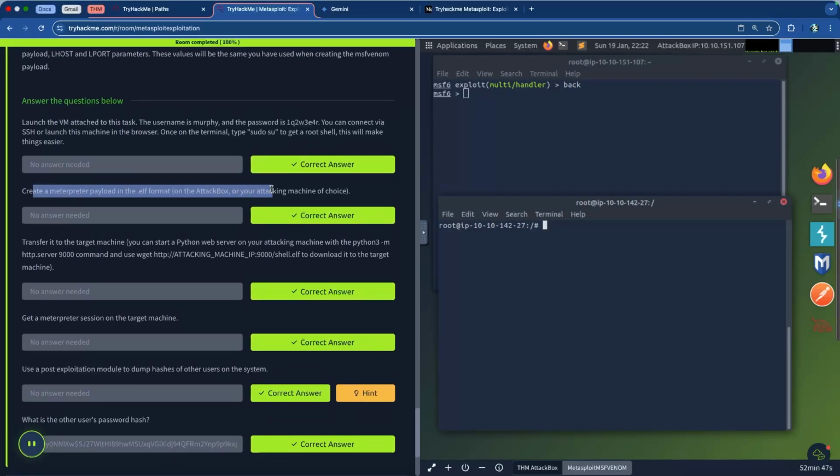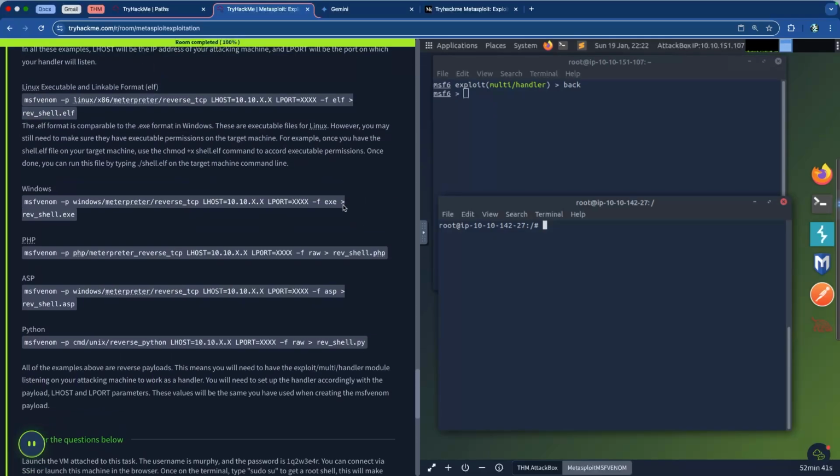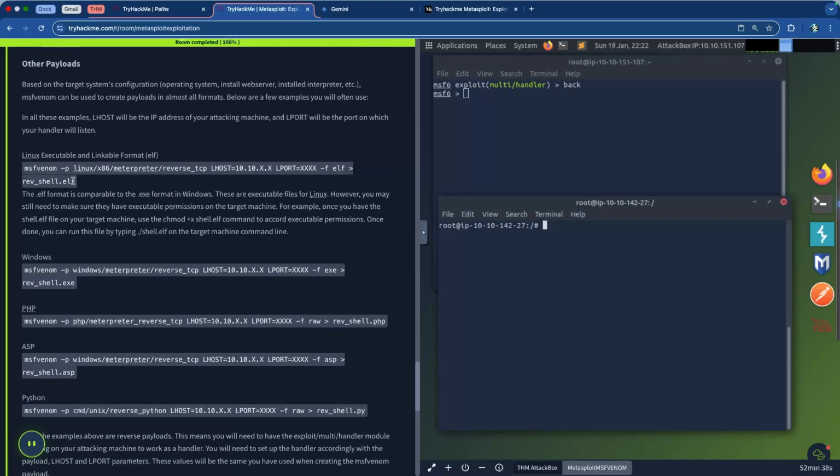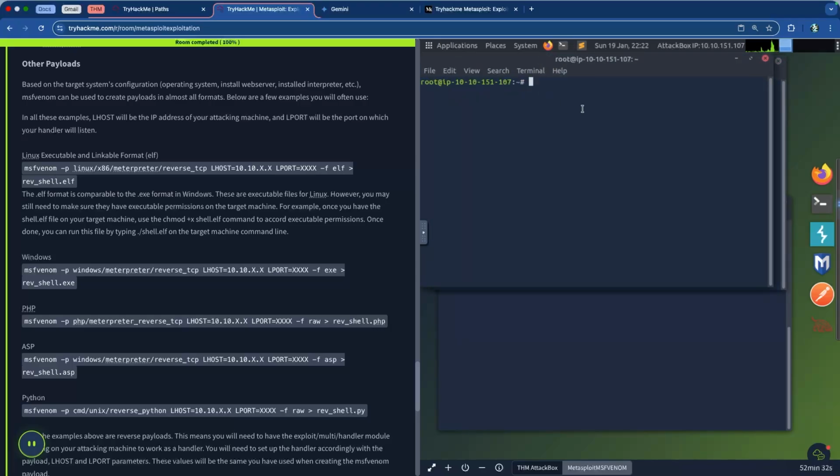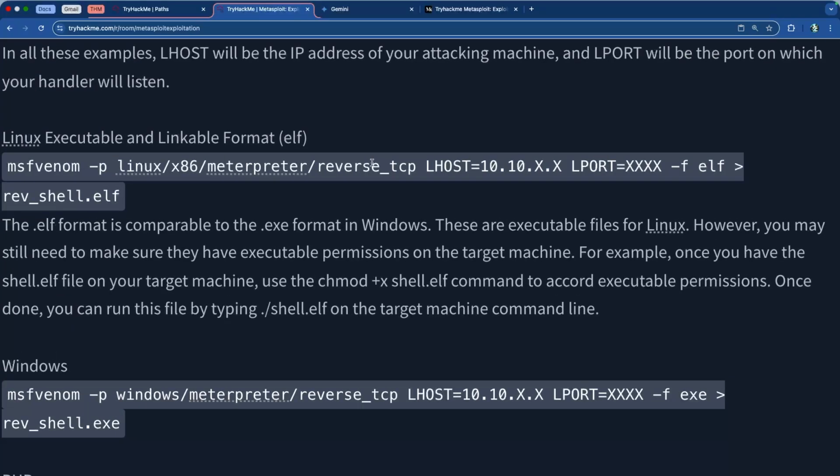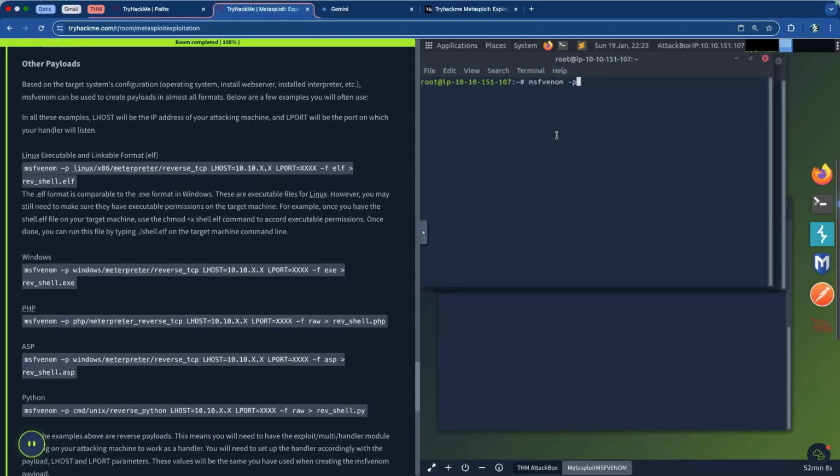The next one is create a Meterpreter payload in the ELF format on the attack box, or the machine of choice. So we are going to do the ELF payload right here, and we're going to do it on the attack box. I'm going to open up a third shell, because we are going to use MSFVenom, and I don't want to leave my MSFconsole session. So we're going to do msfvenom -p. I'm literally just going to type this whole thing, and I'm just going to change the LHOST to my actual attack box's IP address. LPORT, I will do like 3333, and then I will go ahead and assign that to a name. So here we go. We're going to do this real quick.